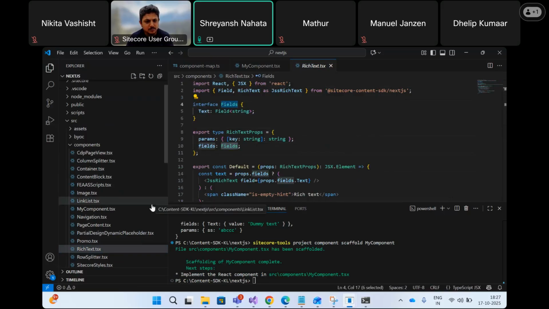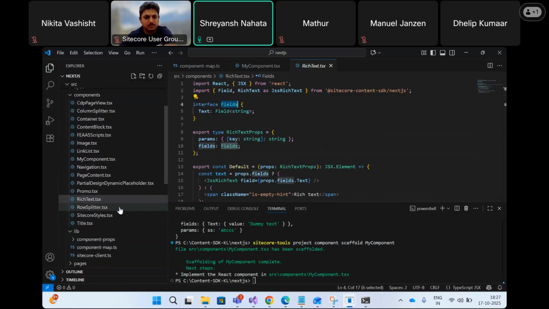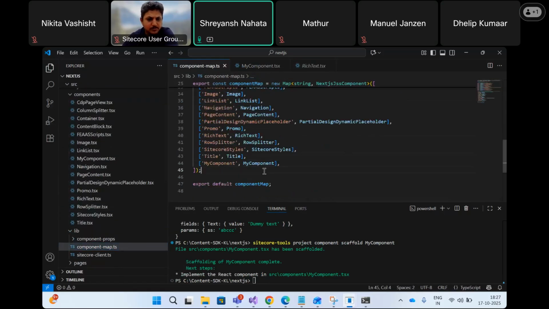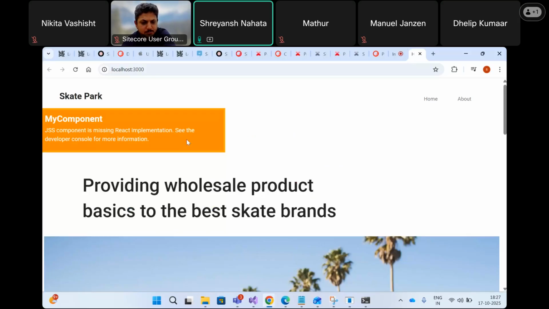So in our JSS, we have to configure all our Sitecore renderings in our component map.ts file, right? Is this what you're referring to? Yes. So whatever renderings we have in Sitecore, we have to configure here, right? Yeah, we need to configure over here. If you do not configure over here, then again you will be getting the orange screen with this error that the JSS component implementation is missing.